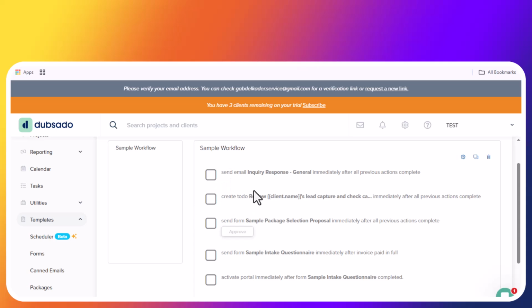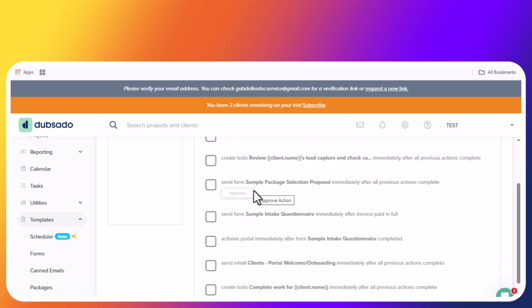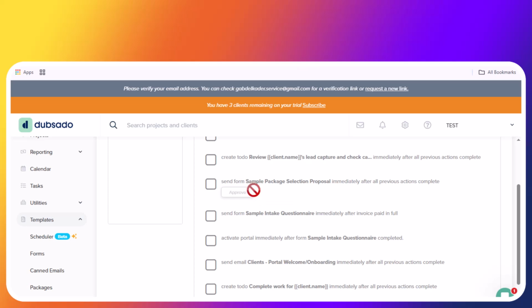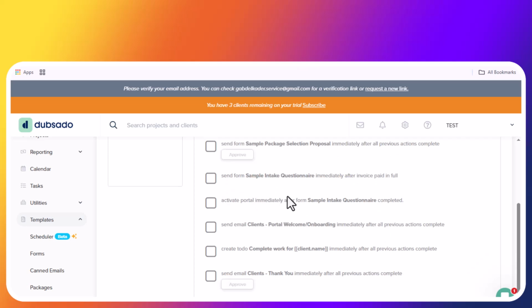Step 2. Automate your welcome email. Add a step in the workflow that instantly sends personalized text. In the welcome message, you can include your next steps, resources, or even a link to their client portal.